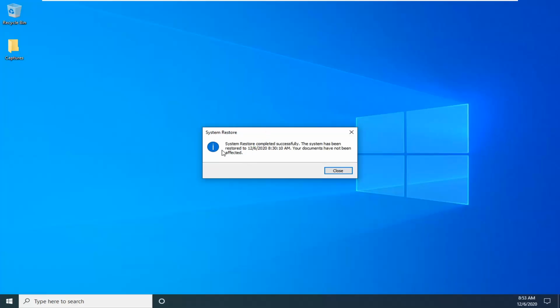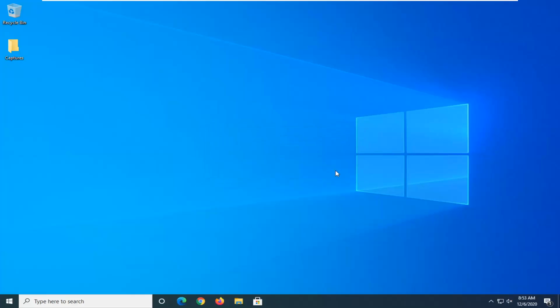Okay, so it says System Restore completed successfully. The system has been restored. Your documents have not been affected. Go ahead and select Close, and that should be about it. So if you're still having a problem, I'm going to go ahead and fast forward back to that boot screen that we started with. So just go ahead and restart your computer, boot it back up to that utility we were just on. I'm just going to fast forward back to that boot screen that we started this video on.